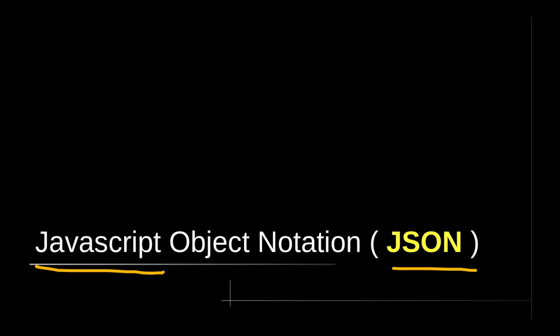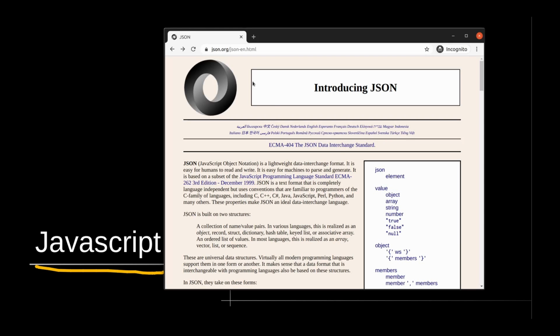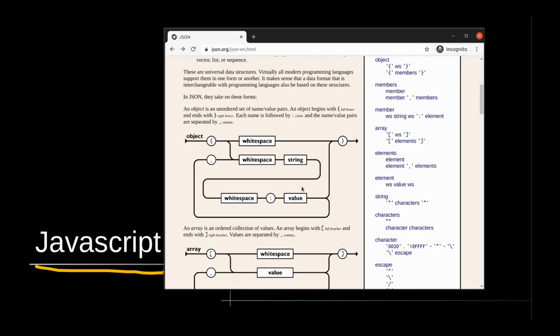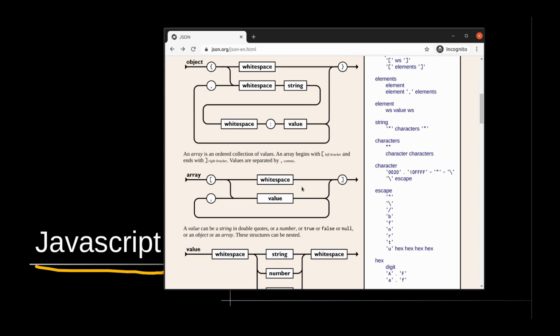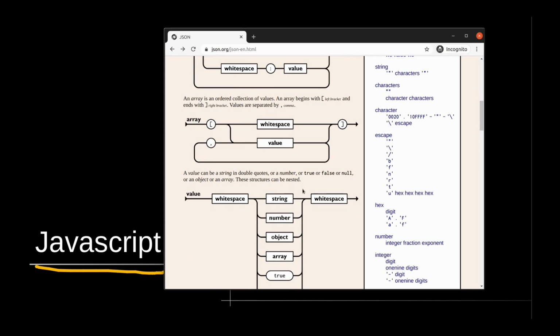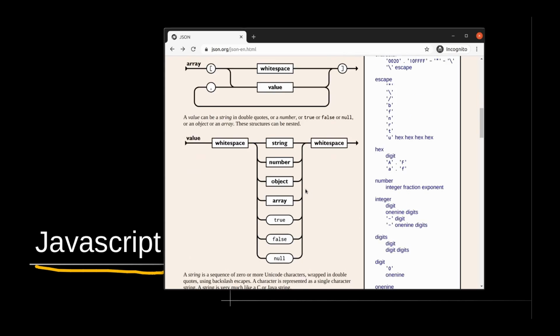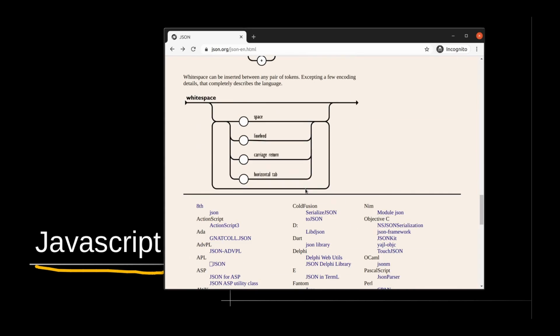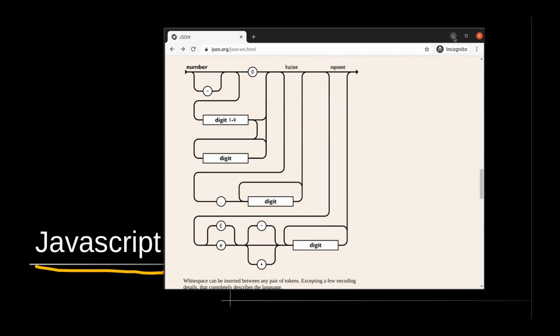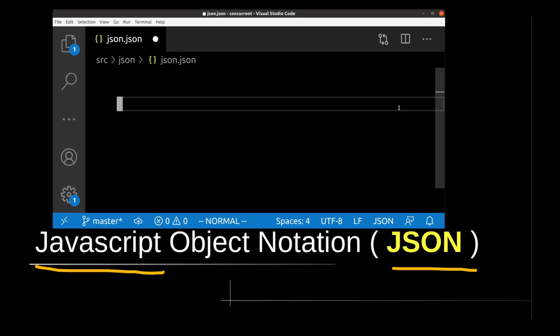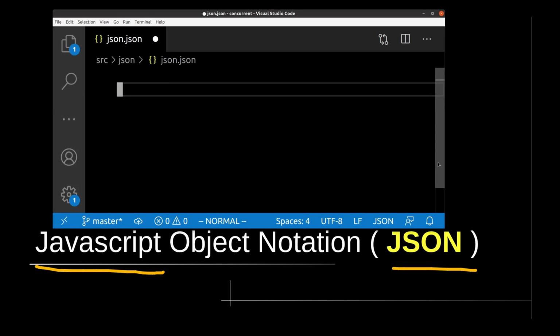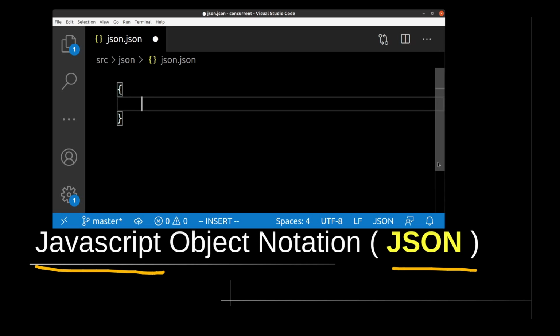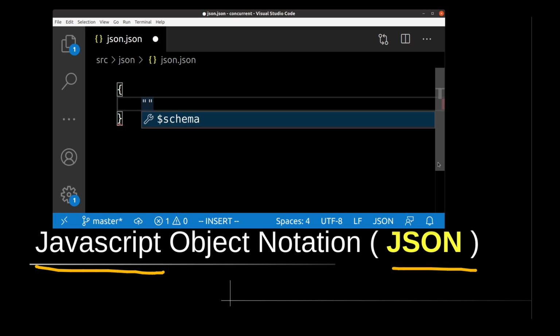To understand the JSON format, you can always go to json.org to find out how JSON should be written. But it is sometimes difficult to read the full specification. So that's the reason why I made this video, to quickly describe how we can write a JSON structure. As I told you, JSON is similar to a JavaScript object. It is written like this.